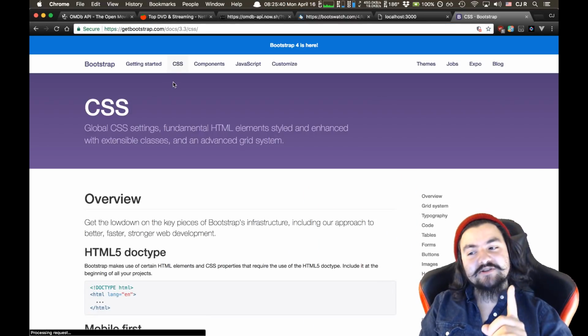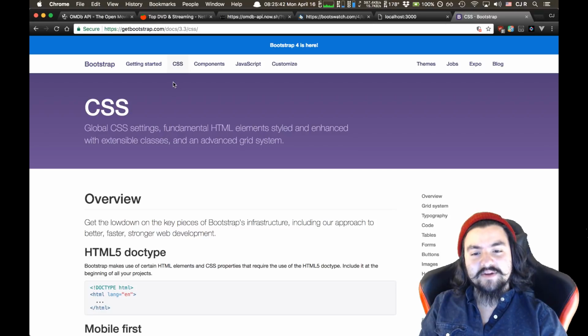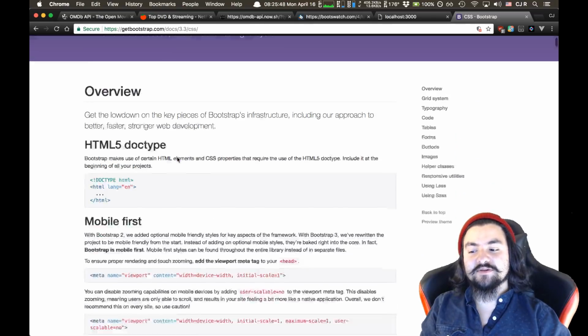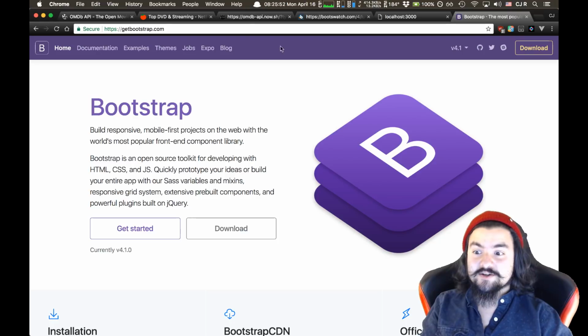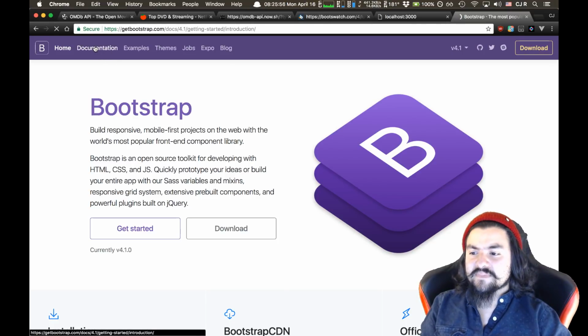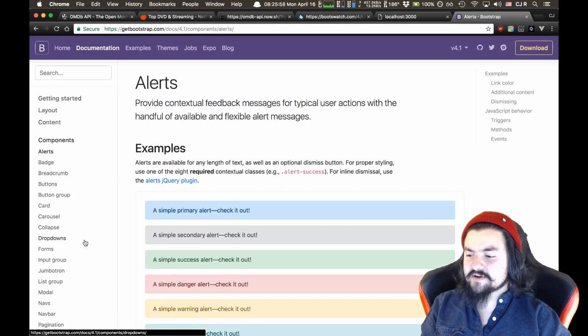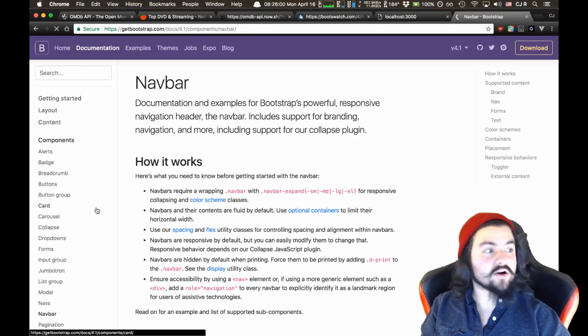And this is an interesting thing. getbootstrap.com used to default to Bootstrap 4, but it looks like now they're redirecting you to the Bootstrap 3 docs, and you have to actually click into Bootstrap 4 docs. Tricky. And it's probably because a lot of people are still using Bootstrap 3. Documentation, components, let's grab a navbar.